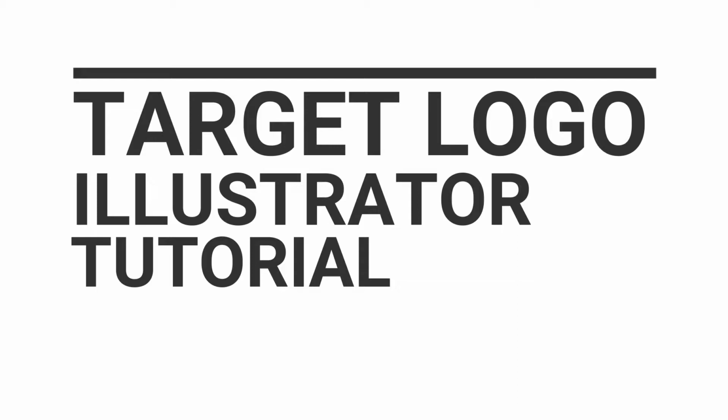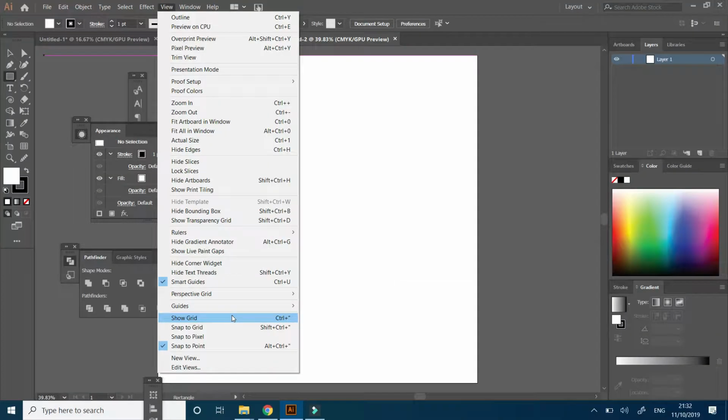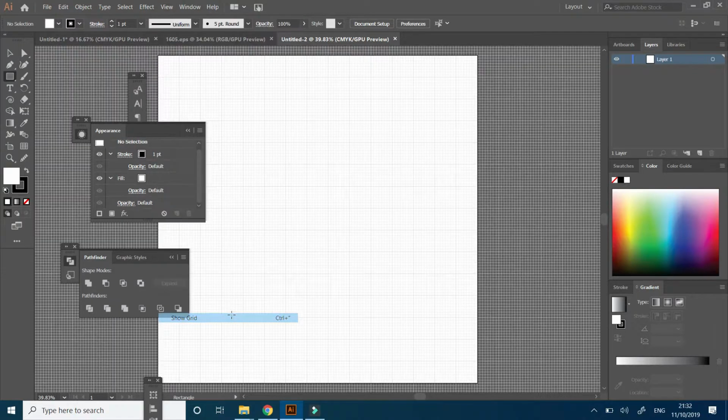So what you first want to do is go onto the View tab at the top left of your screen, where it says File, Edit, Object, Type, Select, Effect. You want to select View. You go right to the bottom and you select Show Grid.